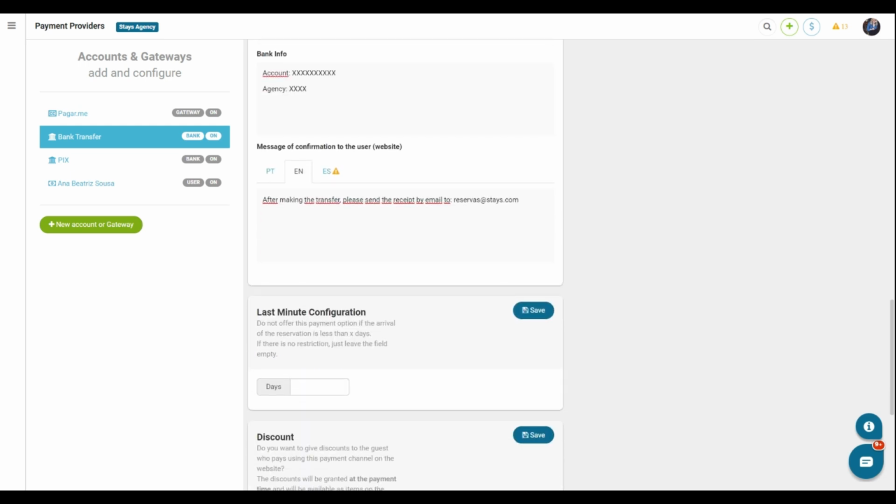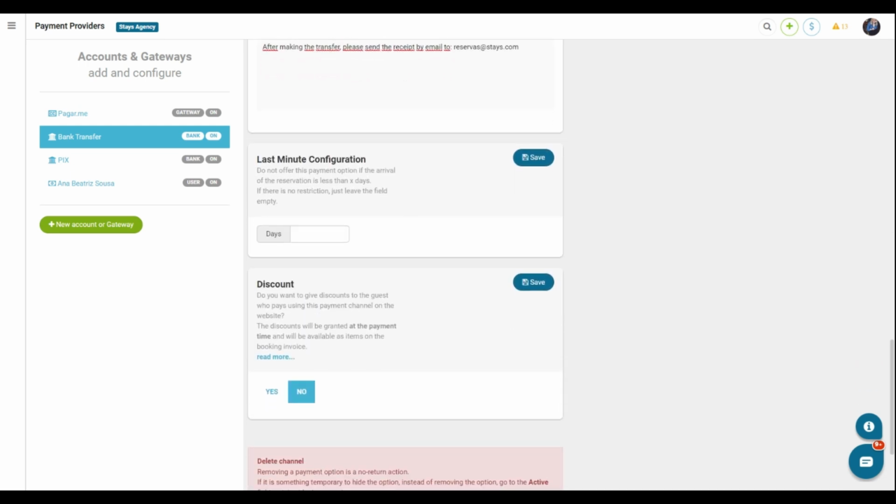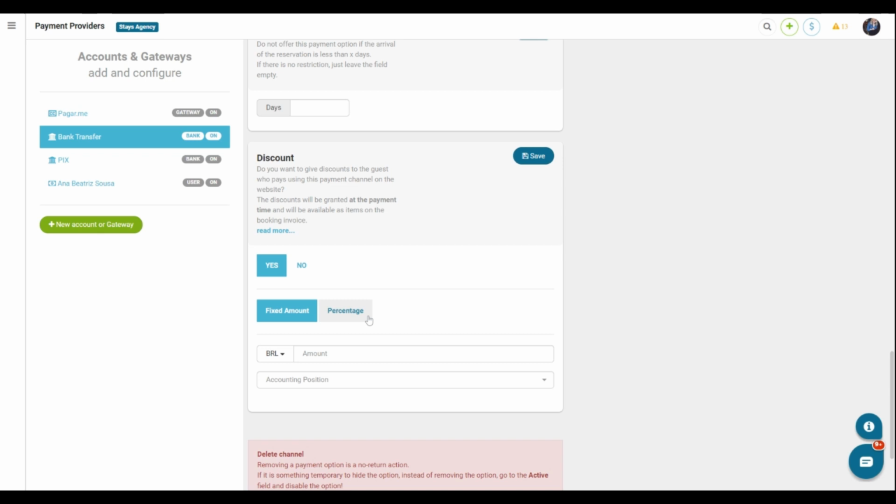In the last-minute configuration section, it is possible to disable this option depending on the reservation's arrival date. Here is an example. If the reservation has a check in less than 2 days in advance, and that is a short time for your business, you can disable this option. In the Discount field, we can select Yes, and enter a percentage.